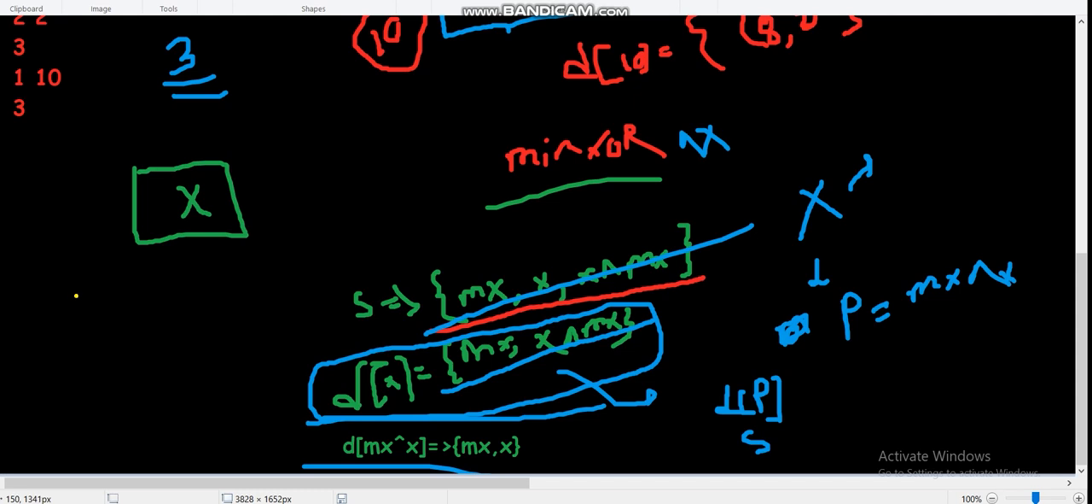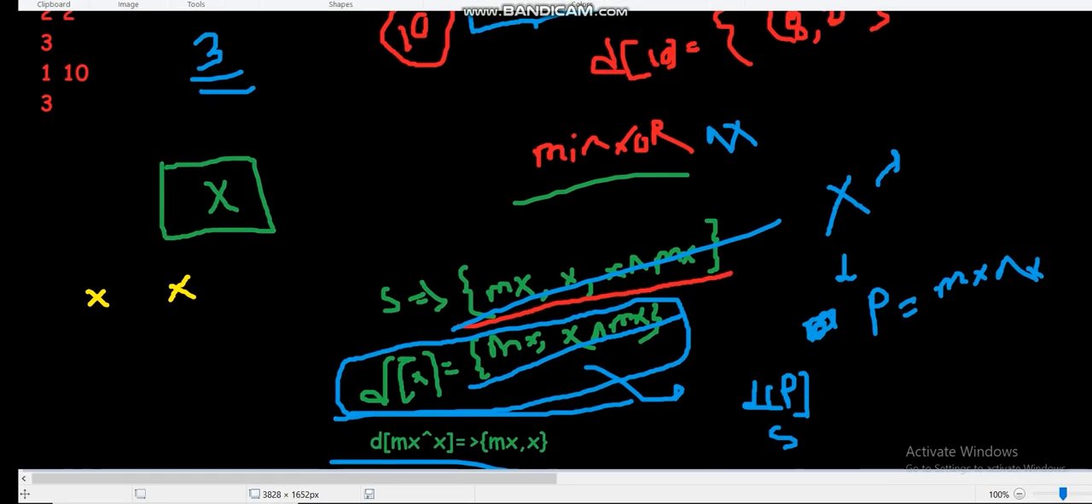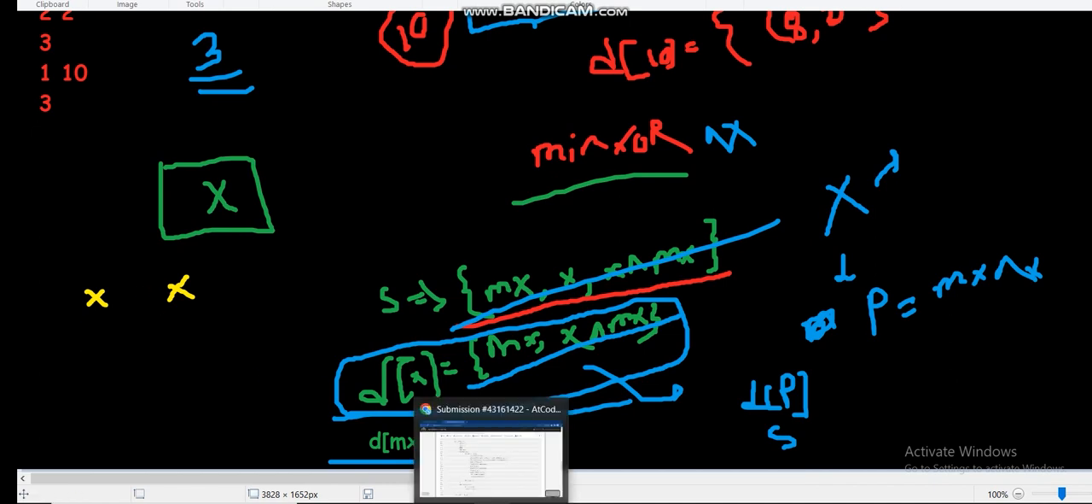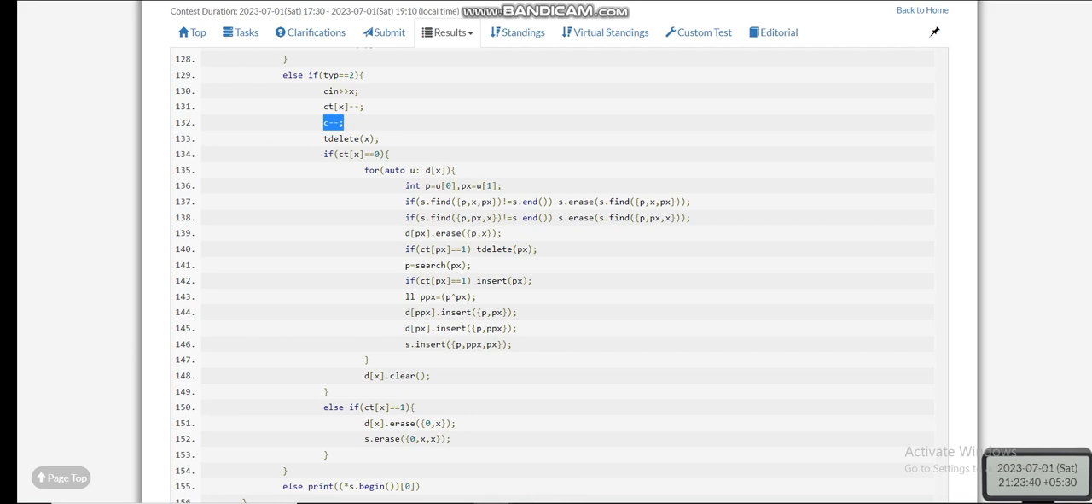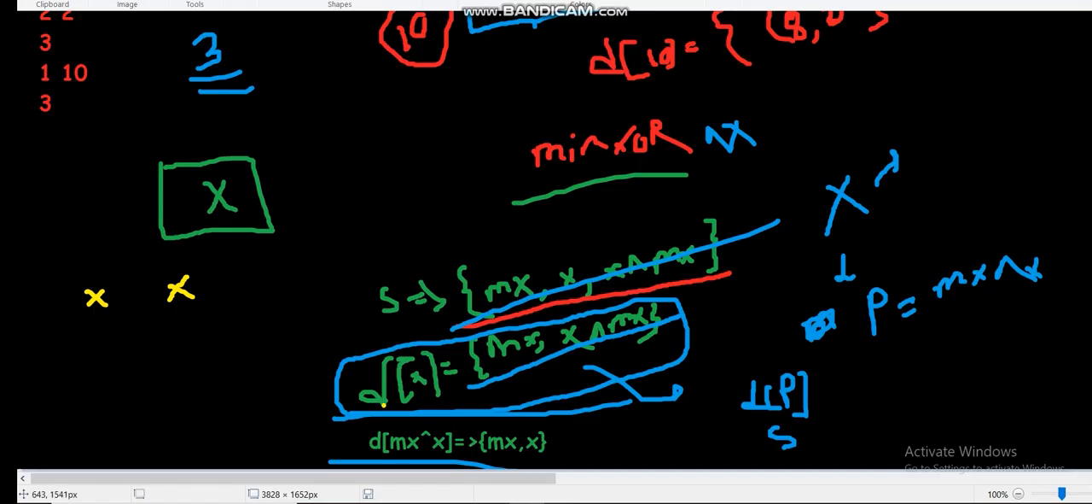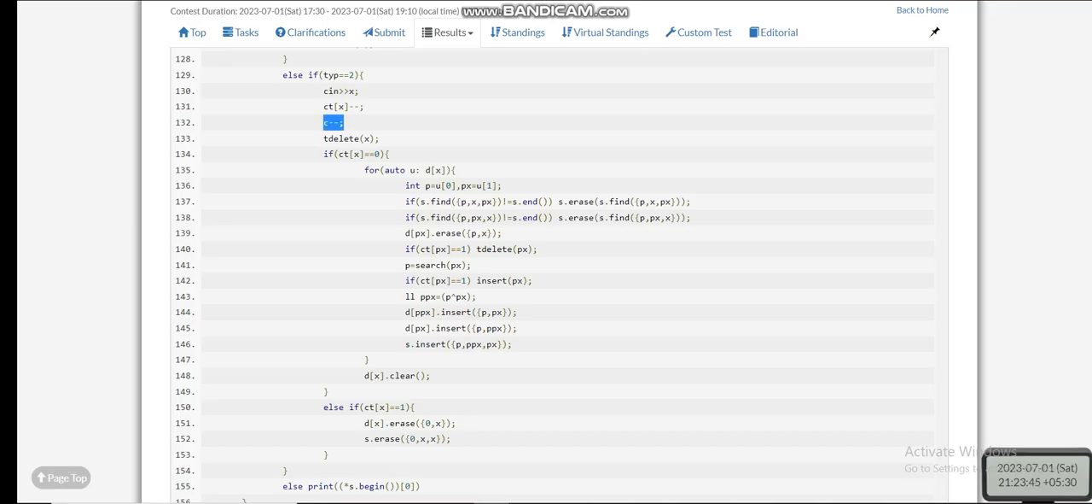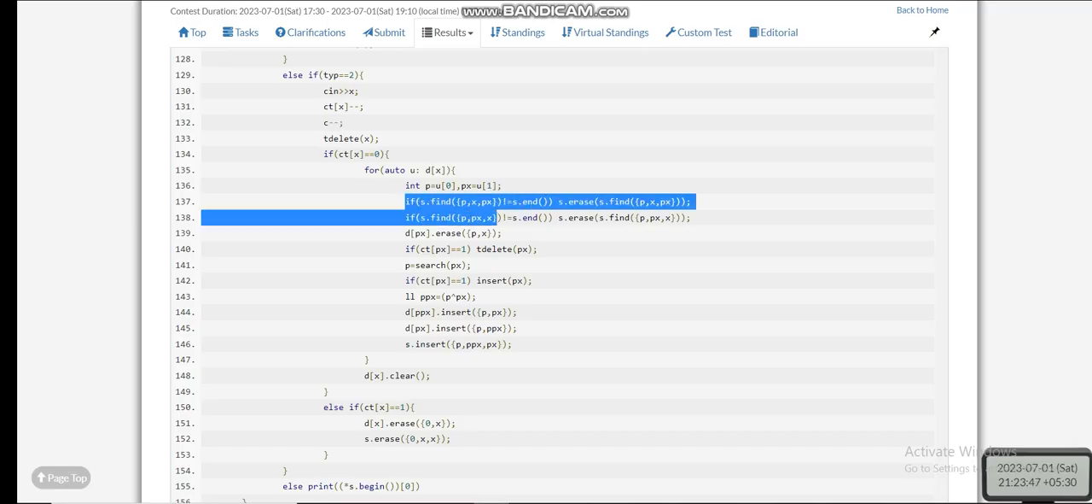But as there could be two x's, we will be doing this operation, removing from dx or d of px, only when there are no elements x left in the blackboard when we are deleting x. Okay, I hope you got it. So when count of x is equal to 0 only, then we are removing from dx and d of px. Now what we will do, we will remove from s. This part is for removing from x and this part is for removing from px. Okay, I hope you got it.